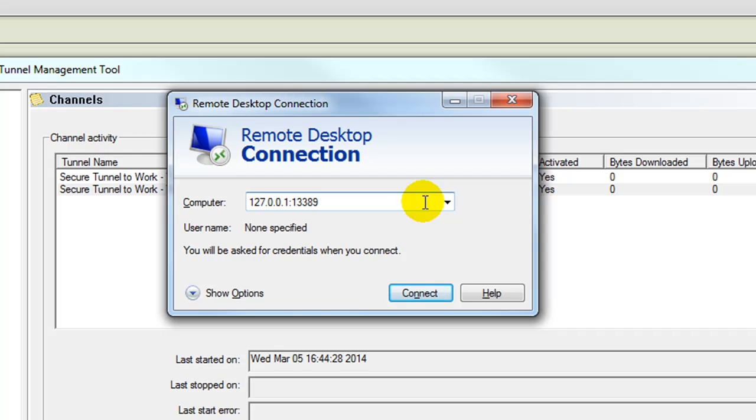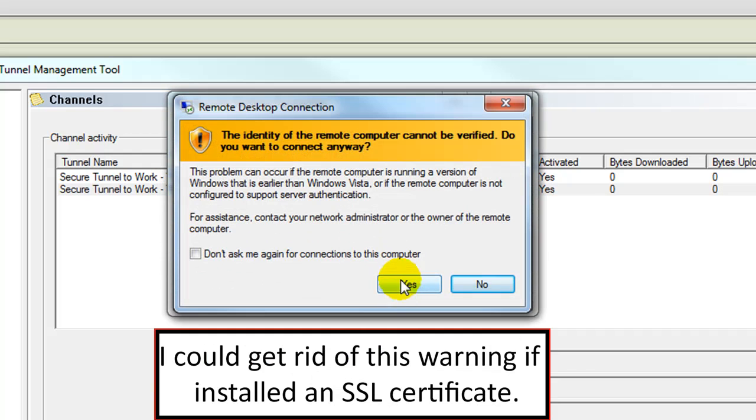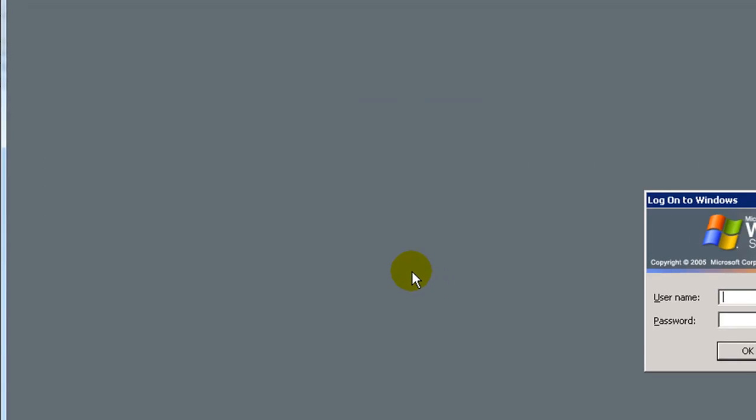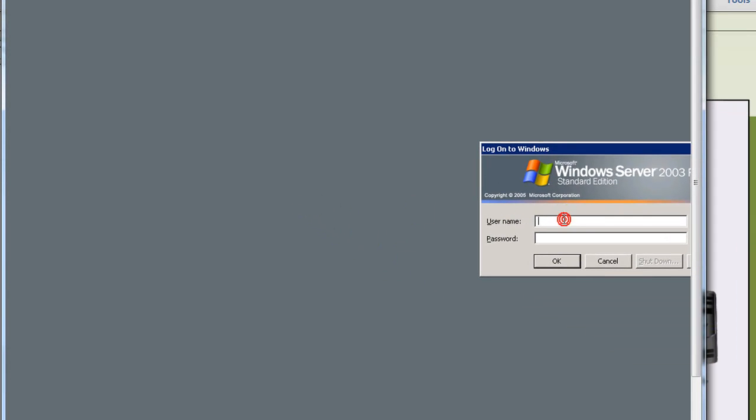So let's RDP to Thomas. Enter the IP address and the port number and click Connect. I usually get a warning dialog about the identity of the computer, asking me if I want to connect anyway. Click Yes. The remote desktop connection opens, and I'm asked for a username and password to log onto the server Thomas. I enter the credentials, click OK, and I'm presented with the desktop of Thomas. Now I can work as needed.